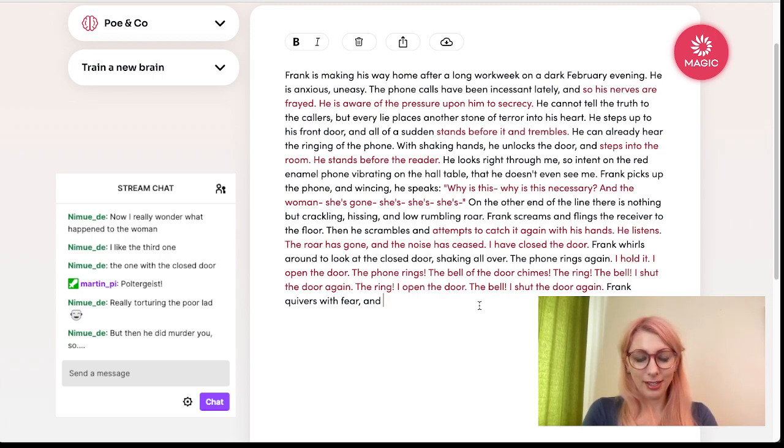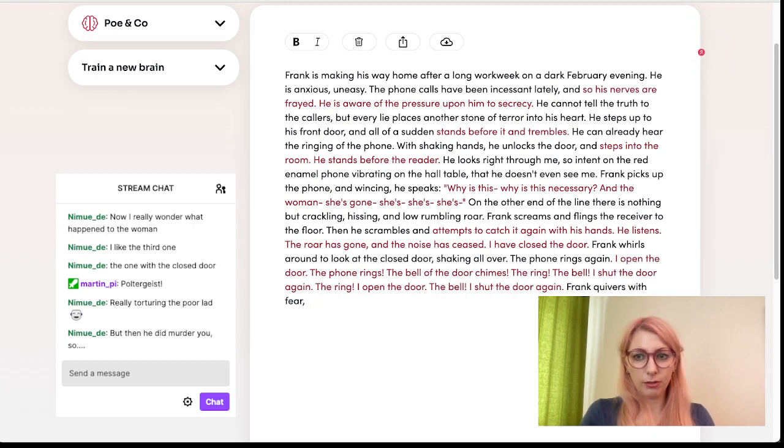And he does have the phone in his hands, right? Yeah, I hold it. I don't think I hold it, actually. I think we should keep that part to the door. I open the door. Frank quivers with fear, holding the phone with both hands.